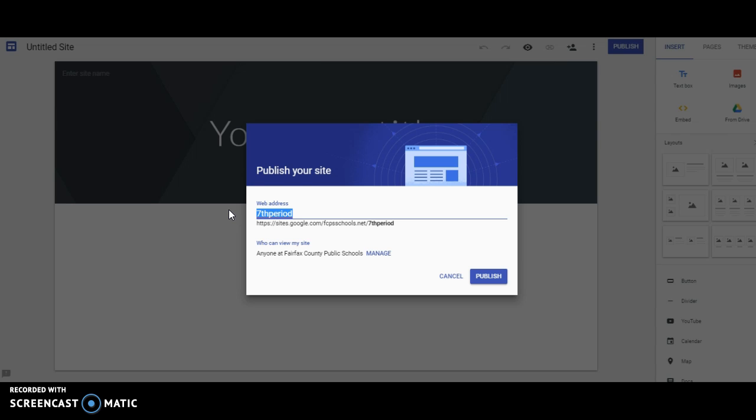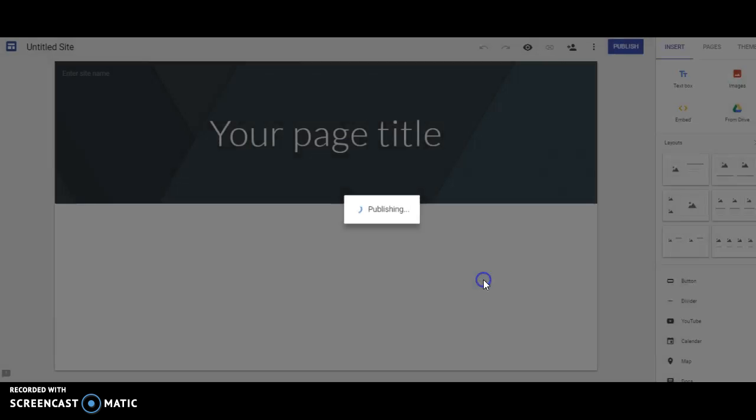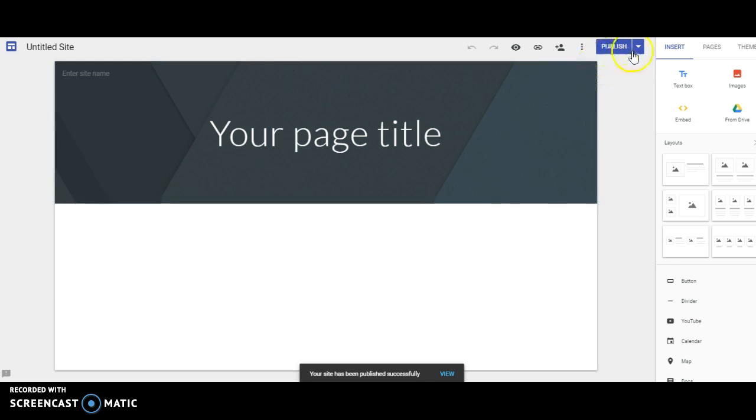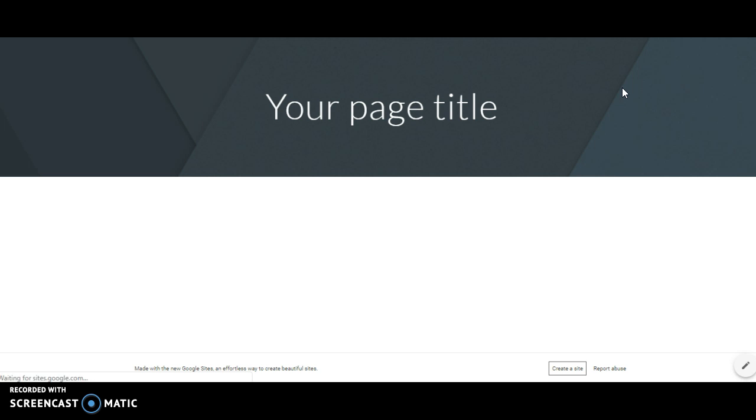So let's just say Robinson Civics. You make yours there, and you publish that. Okay, and then you go up here, it says view published site.